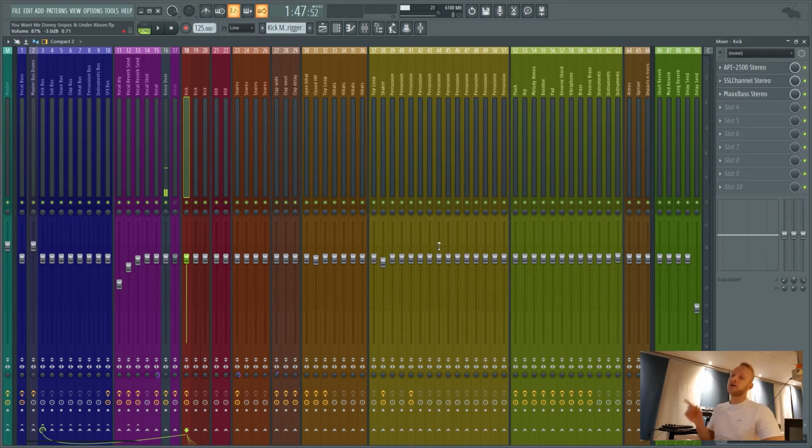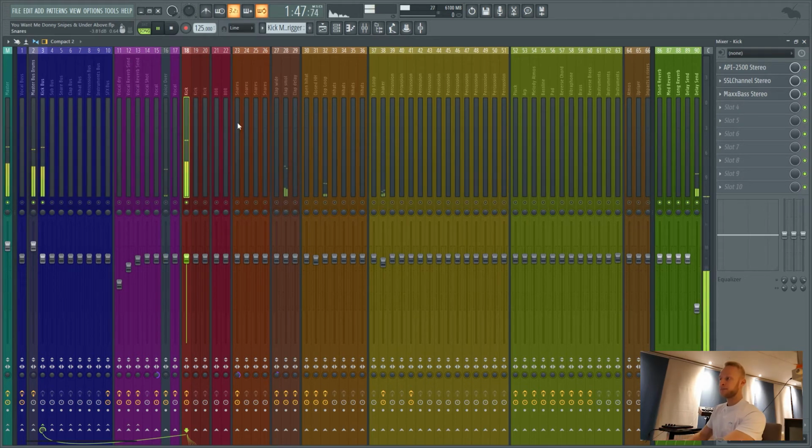Let's get into the mixing of the drums first, then the instruments, then the effects, and then lastly the vocals. Okay, drums. Kick first. We've already listened to the kick.